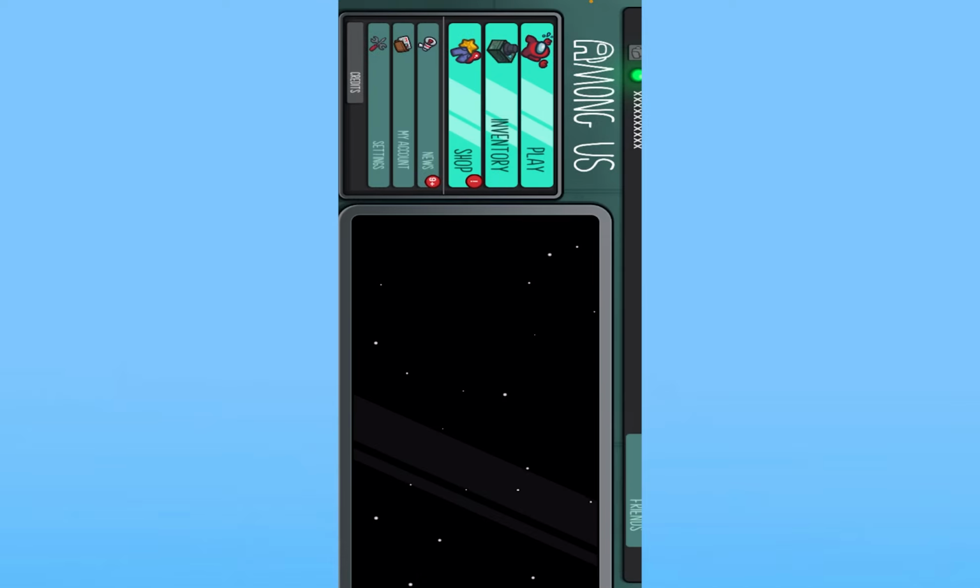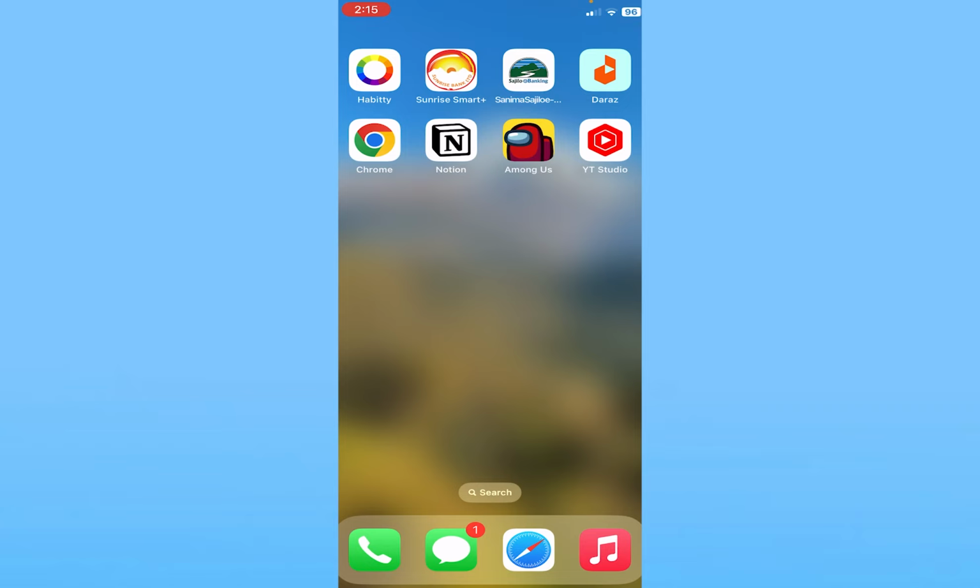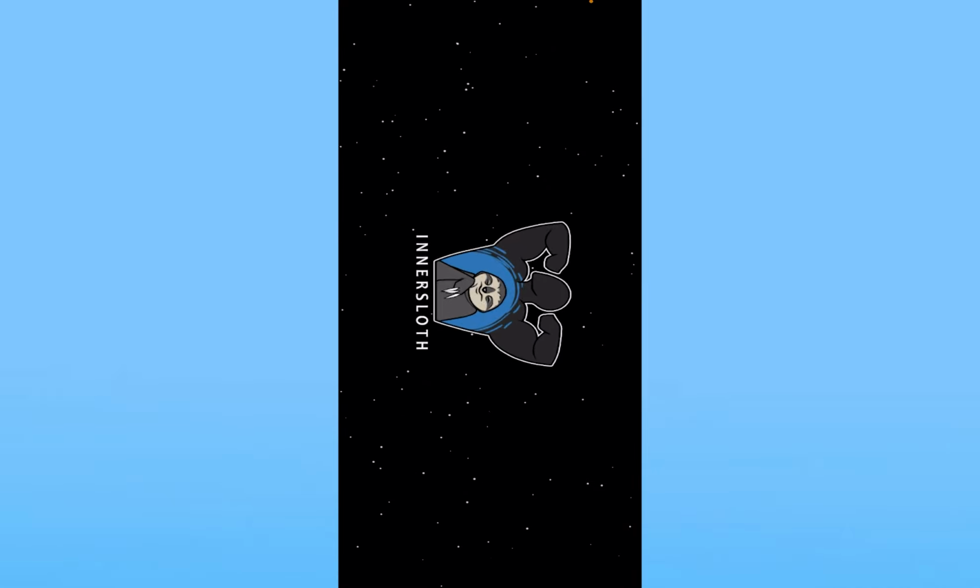And the next thing is, let's say it shows server disconnect. In that case, just close Among Us. Make sure it's not running in your background. Once you close it, reopen it again. Sometimes simply closing and reopening Among Us should fix your issue.